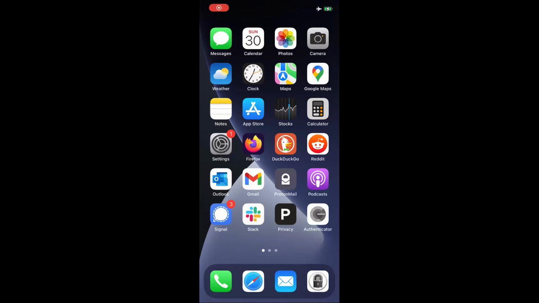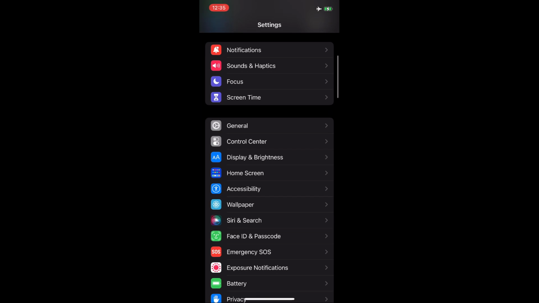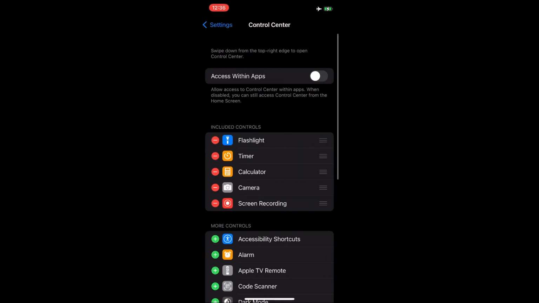Today I'm going to walk you through how to screen record on your iPhone. Now to get started, go to Settings and then scroll down to where it says Control Center and click on it. You will notice under where it says Included Controls, I already have screen recording listed.